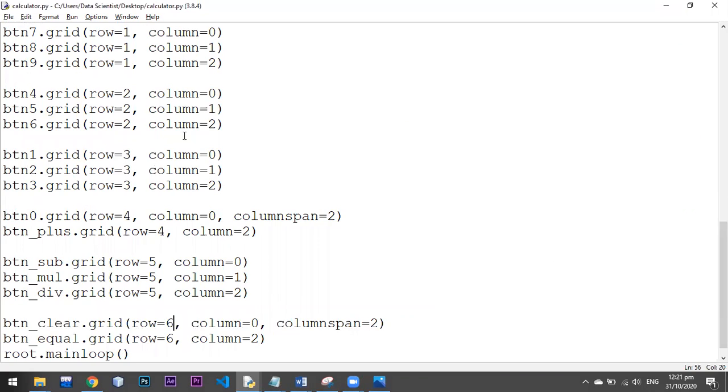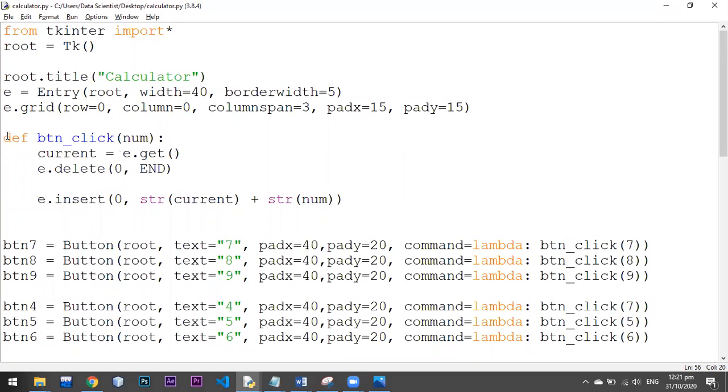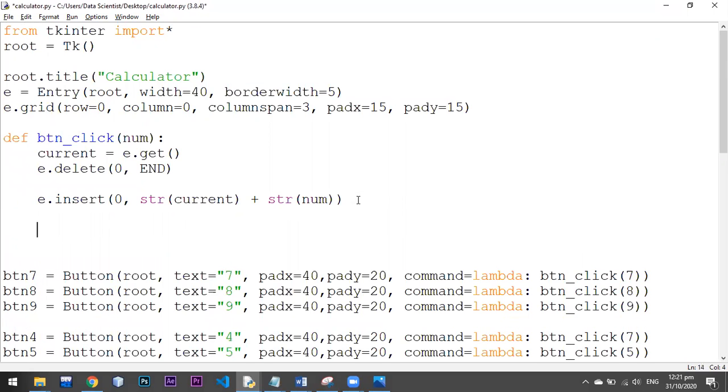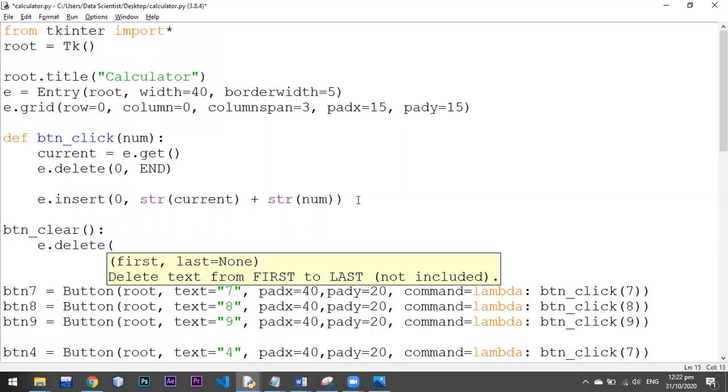One function is for click, that is already over there. So you can see here is a button. Whenever we click some button, there is a text shown in that text entry. I'm going to create another function, btn underscore clear. Whenever you click this button, it will just clear the screen. It's simple: e dot delete 0 comma end.